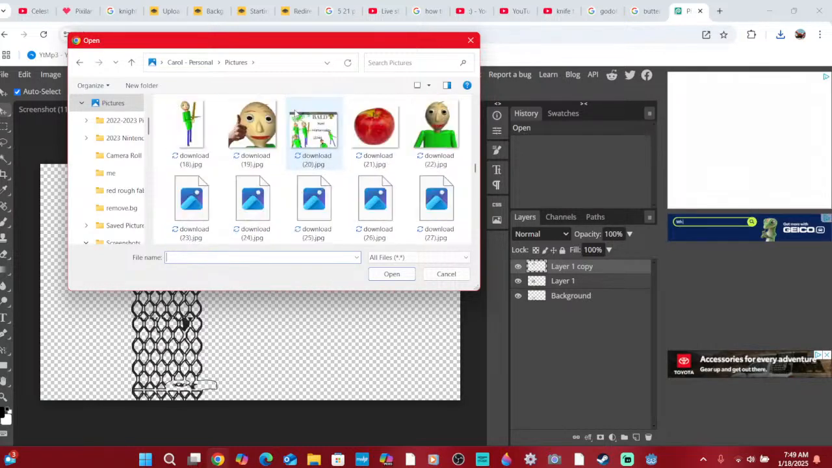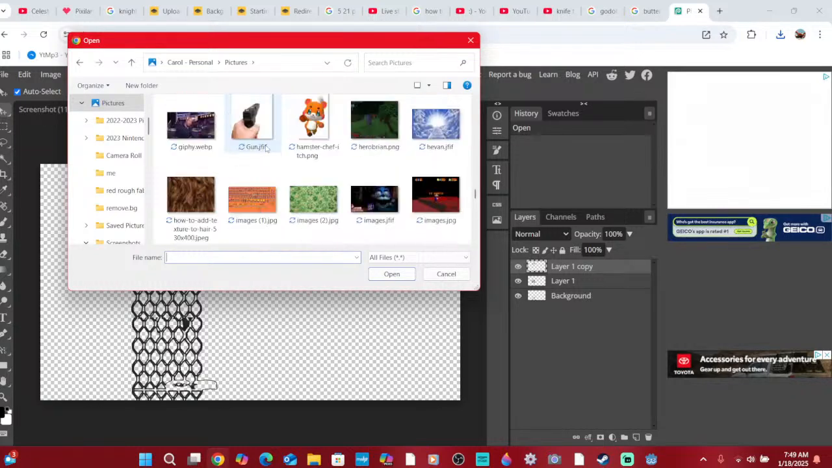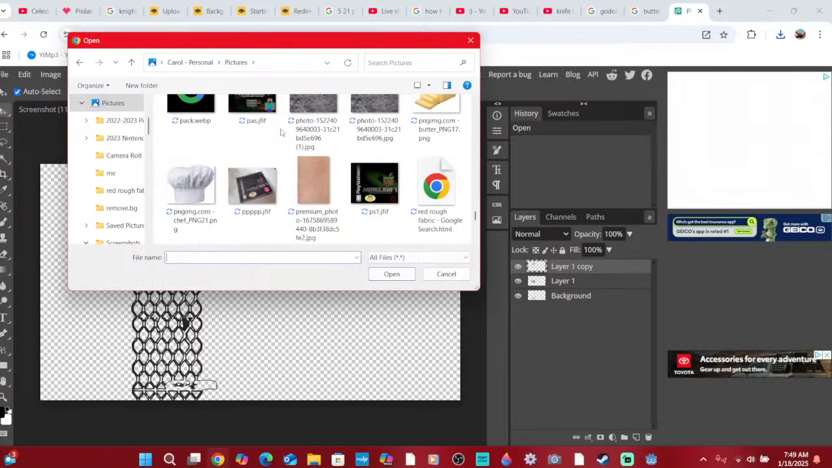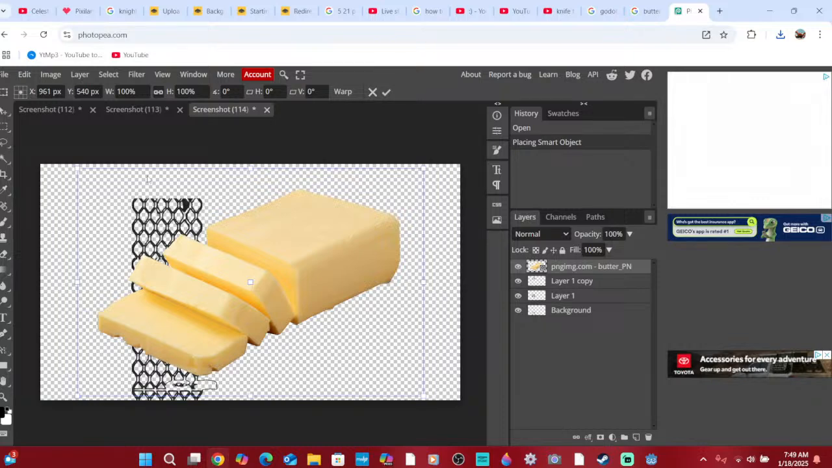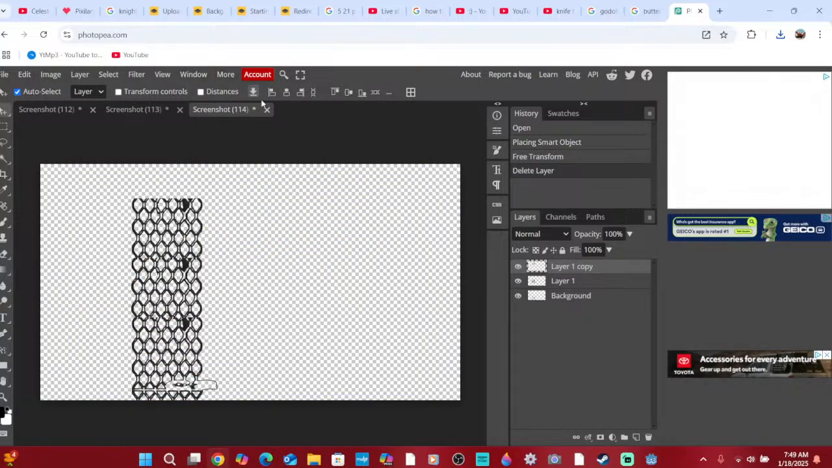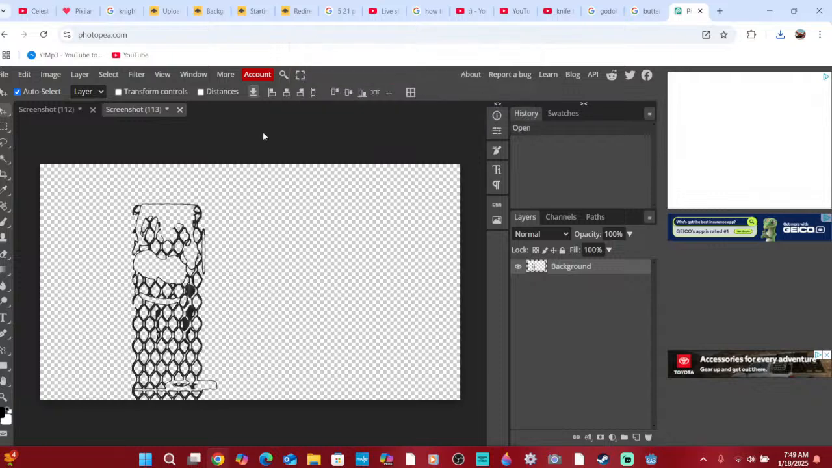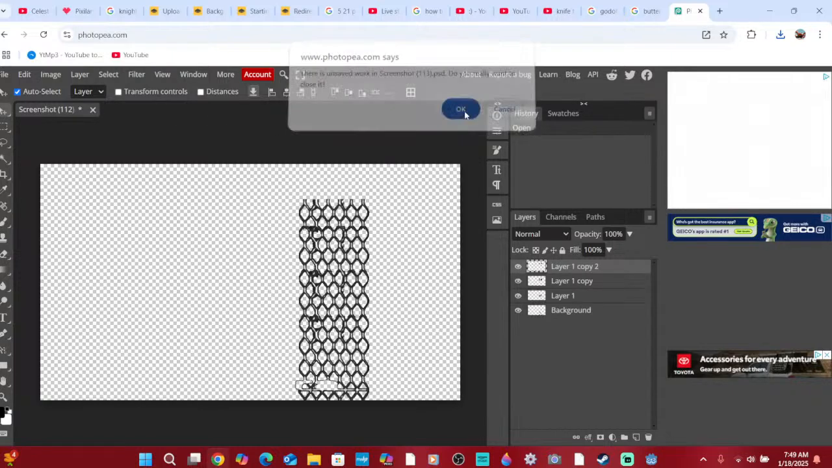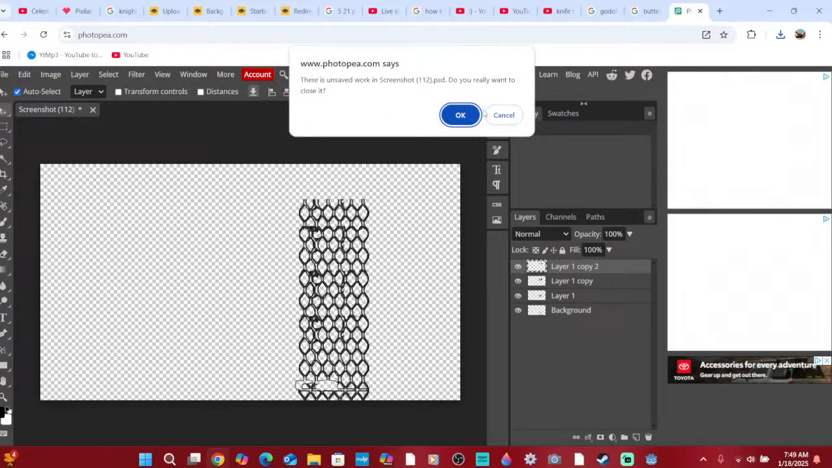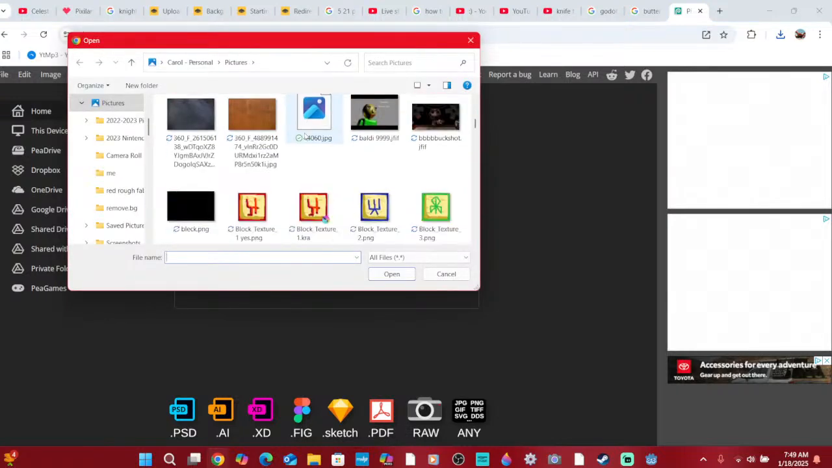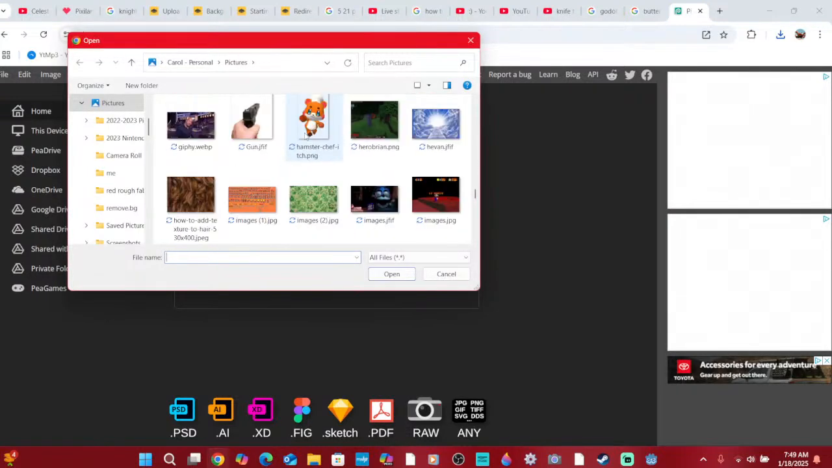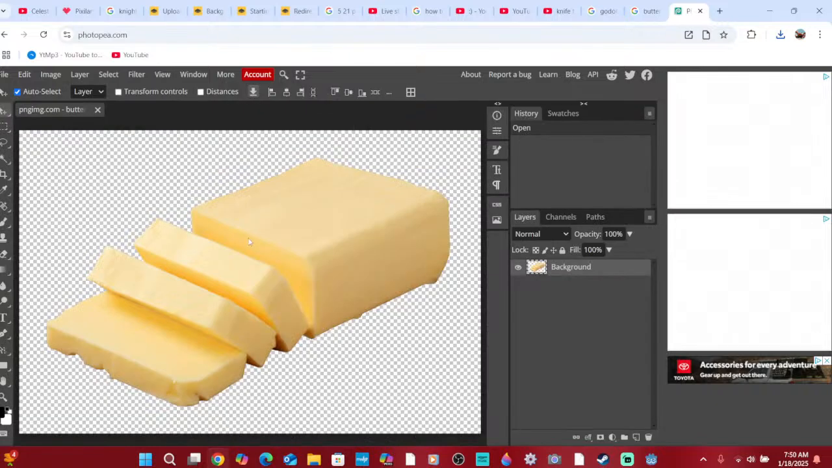I can't believe that it's not... I can't believe it's butter. Oh, butter. Found the butter. I meant to say, yes. Open from computer. Wow, I can believe it is butter.